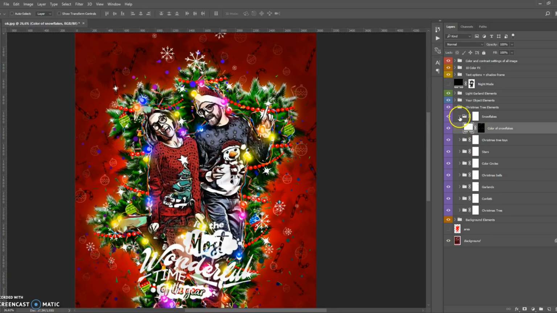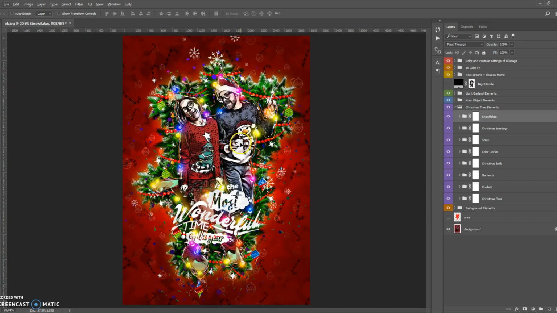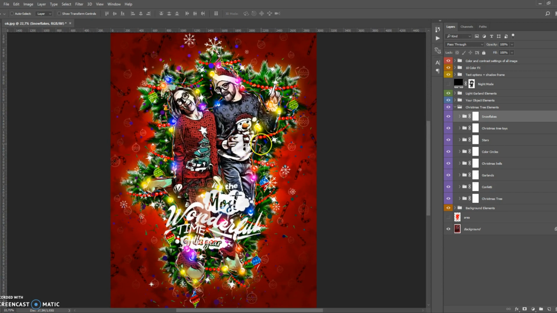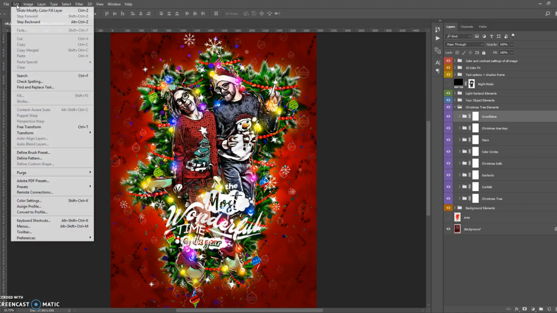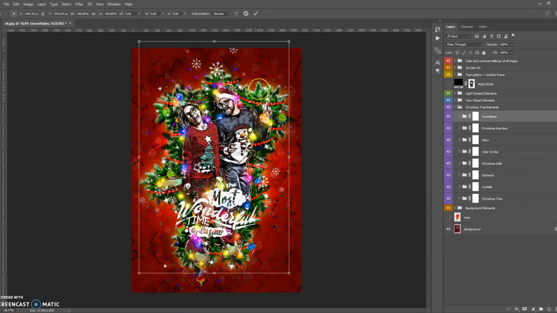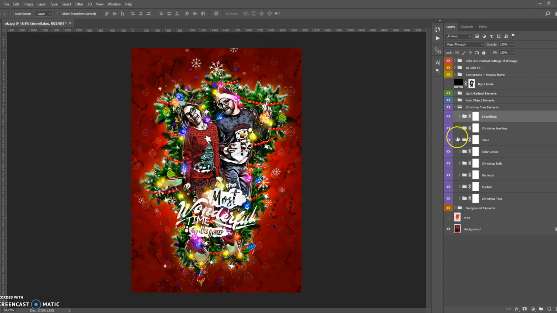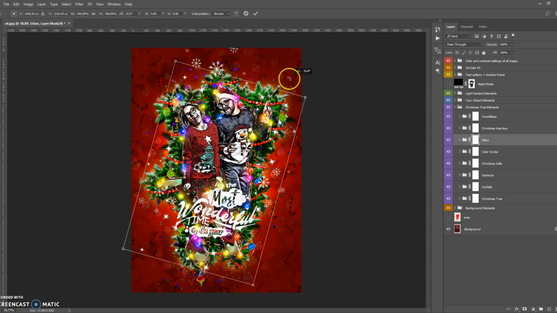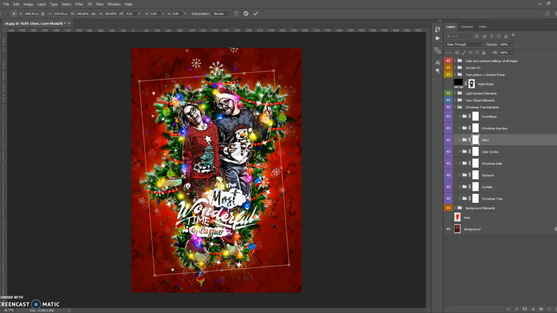And also don't forget that you can transform, scale and change the size of all elements of Christmas tree. So let's change the size of snowflakes. Just select the snowflakes folder, go to the edit, free transform, and just scale the size. Same with stars. You can rotate these elements.